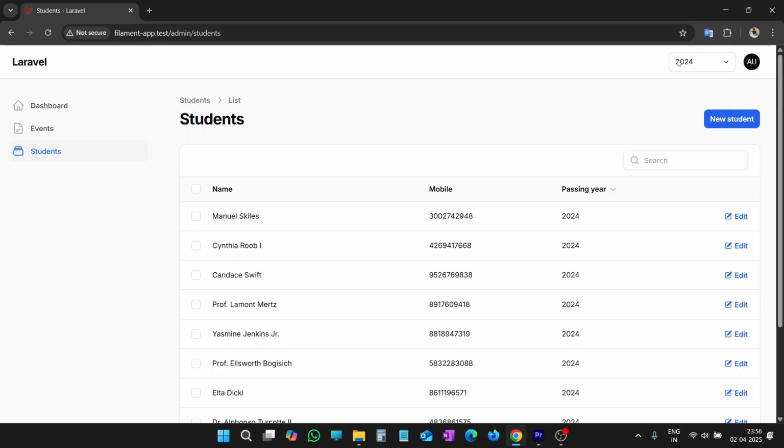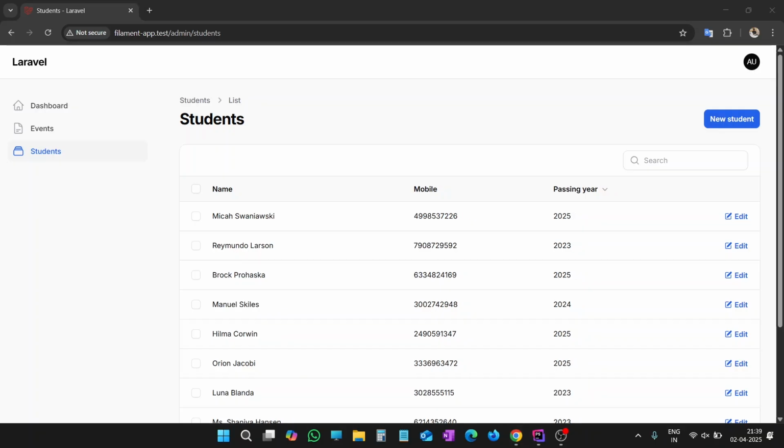So it is basically a Livewire component. In this video, we will learn how to add this select box in the top bar. We have a students table with the data of 100 students, and we will filter out the data in this table by selecting a year from the top bar. So as you can see, we have a column named passing year with various years in the data. So we will filter them.